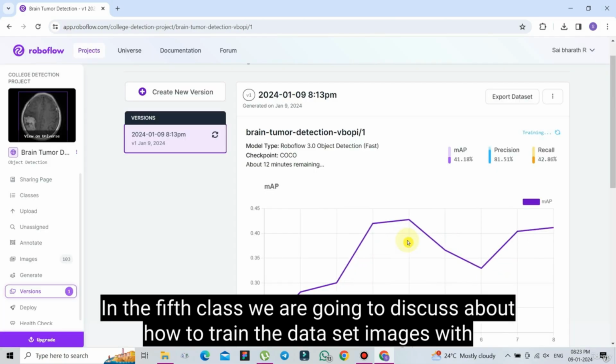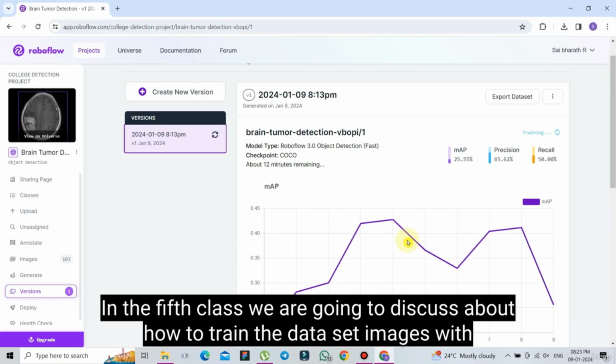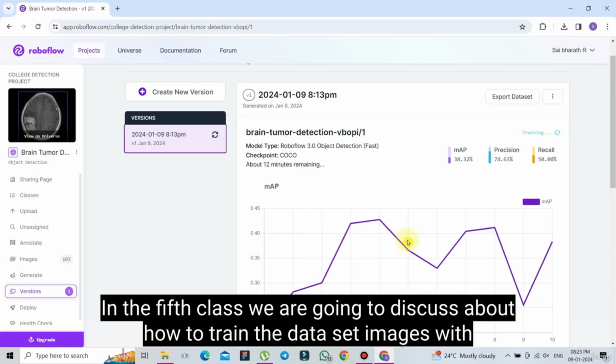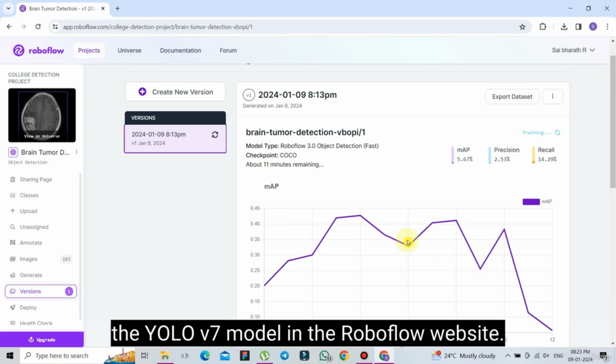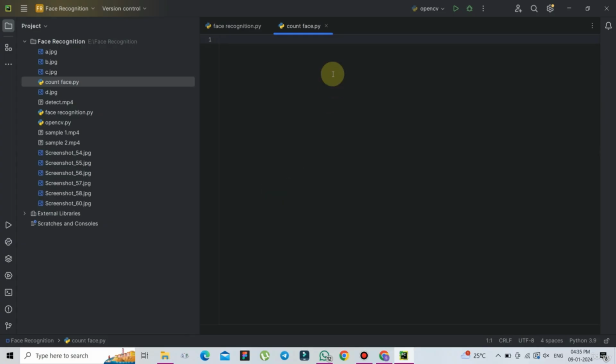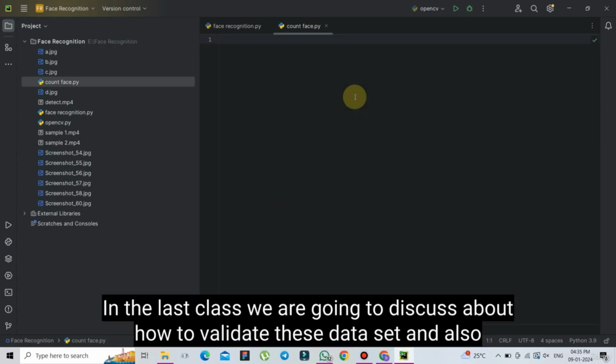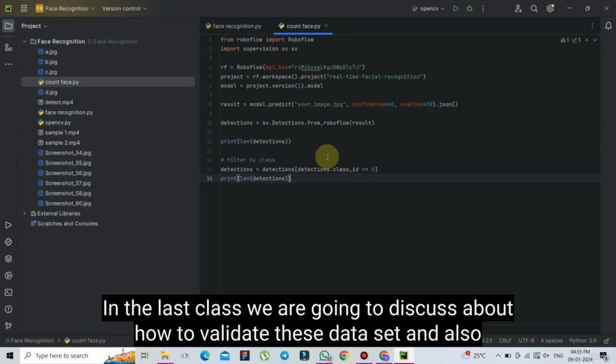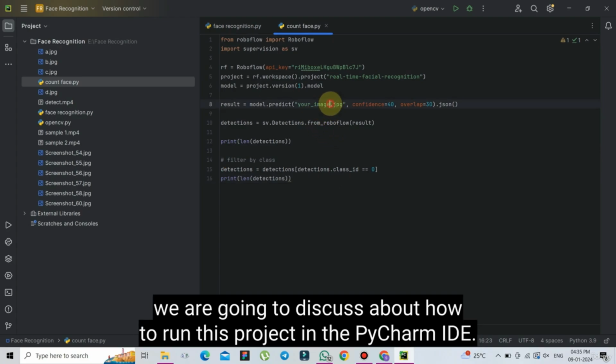In the fifth class, we are going to discuss how to train the dataset images with the YOLOv7 model in the RoboFlow website. In the last class, we are going to discuss how to validate this dataset, and also how to run this project in the PyCharm IDE.